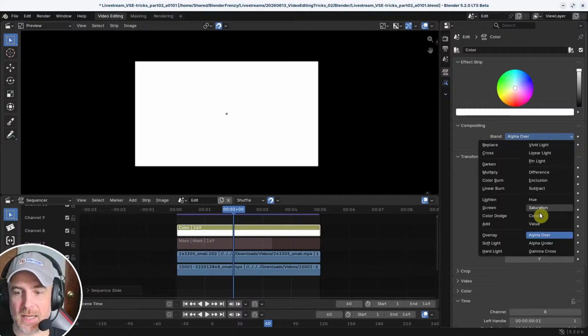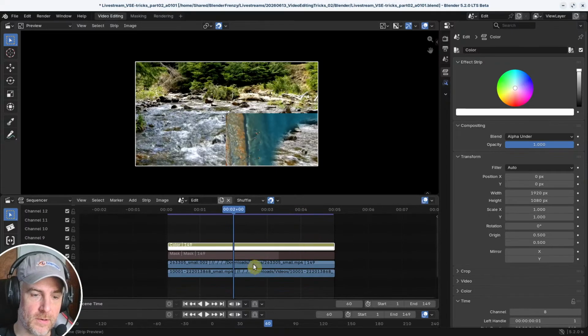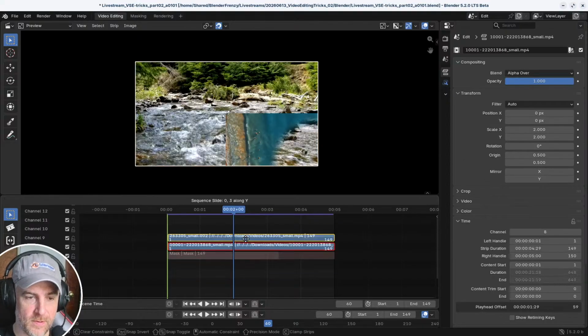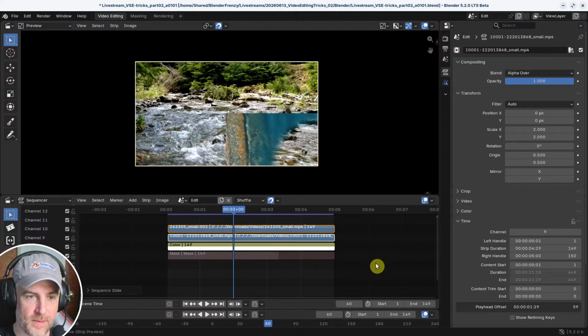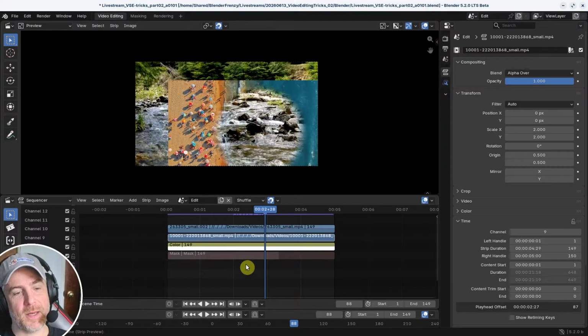And we select the blend mode to be alpha under. Okay, yeah. That doesn't work. Oh, wait, hold on. Does it, though? Can we do this? No. Because it's still going to be under everything. But I only want it to be under the mask.